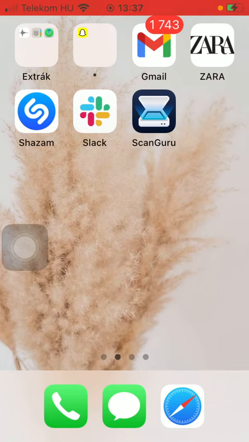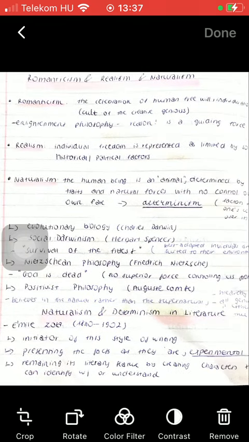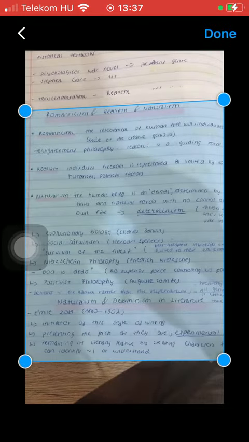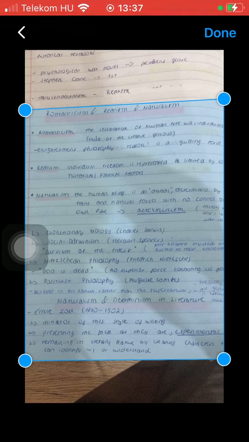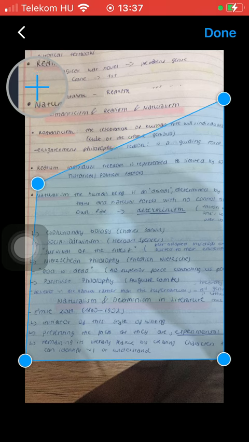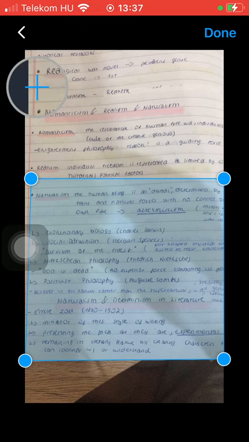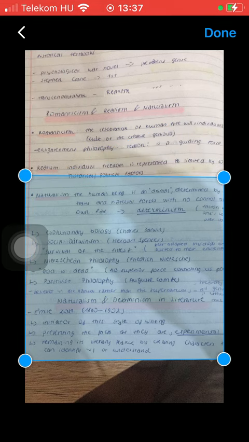First of all, open the application on your phone. Tap on the edit button down below, which is the second option. As you can see, the first option at the bottom of the screen is to crop your document. So only include the part of your document into this blue part that you want to crop. So tap on the done button.